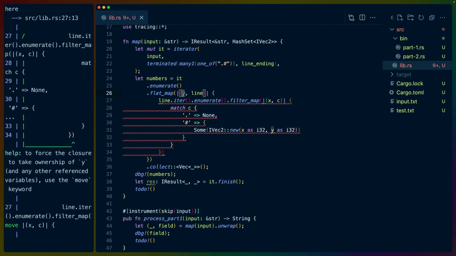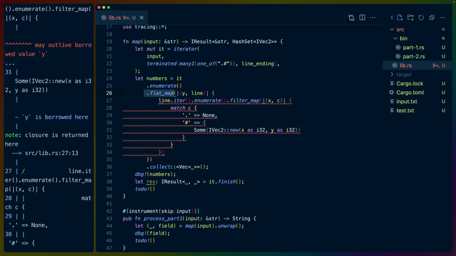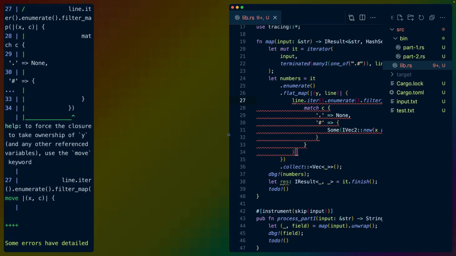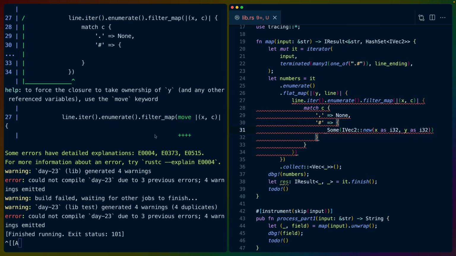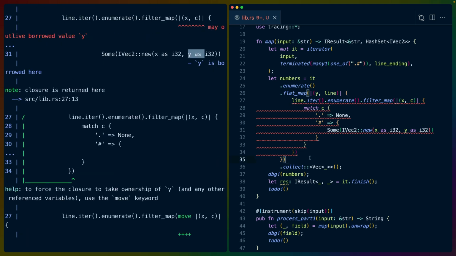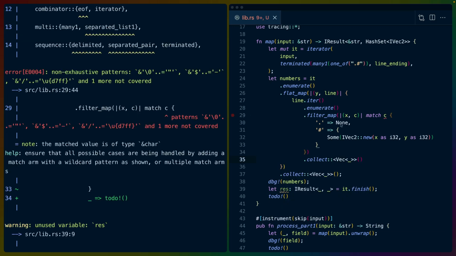Then we've got that ownership of y issue that we've hit in the past with specifically the pattern flat map, where we have a variable here and then we do line. So in this case, let me just expand this so you can read the error message with me. This closure might outlive the borrowed value y. y is borrowed here when we're doing the Some value here. y is i32. And the closure is returned because we're returning the iterator. We're not returning a collected value, right? If we collected here, then that solves our issues, right?